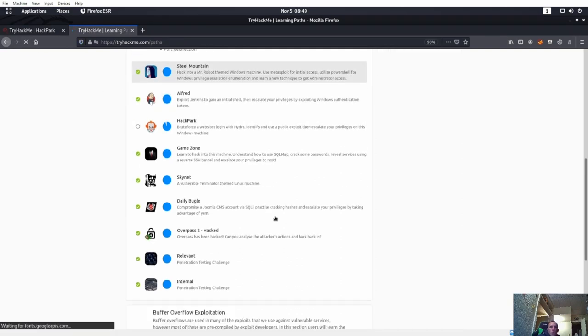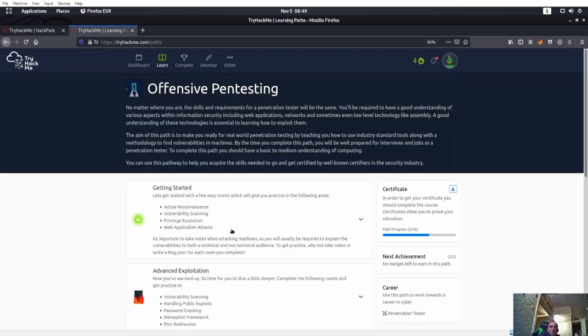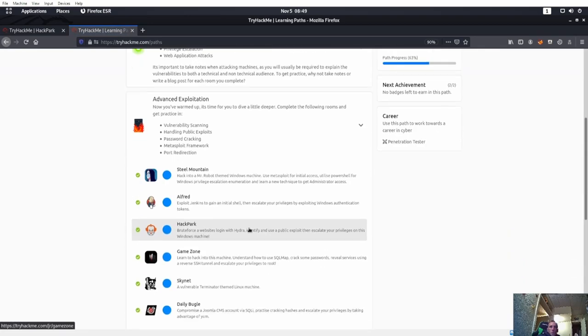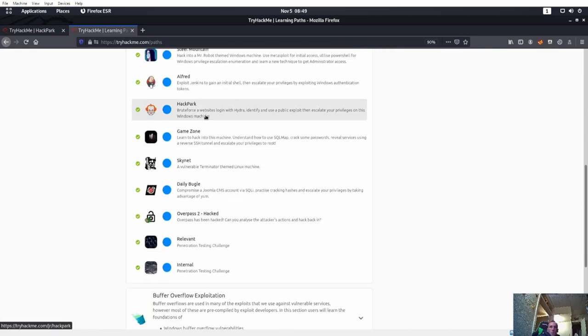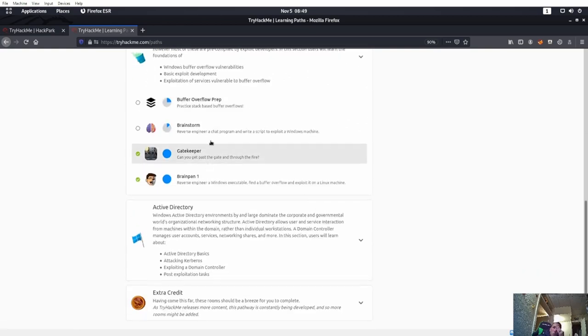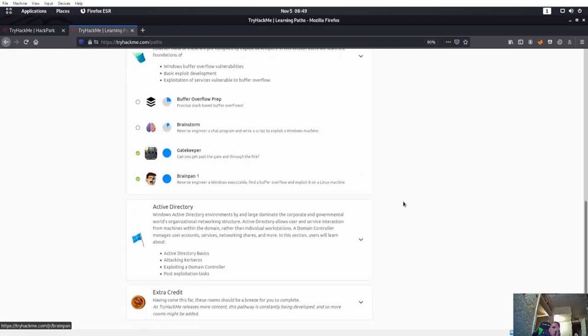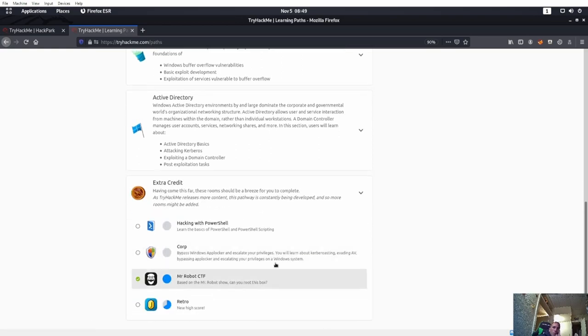Tomorrow will be, well, if we're doing one tomorrow, we'll see still. If I'm able to do one tomorrow, though, then we'll be doing probably Steel Mountain and Alfred. And then we'll be going back over all these guys again. And then from there, we'll do all the buffer overflows, hit up our Active Directory, and then finally, lastly, end out our extra credit down there.